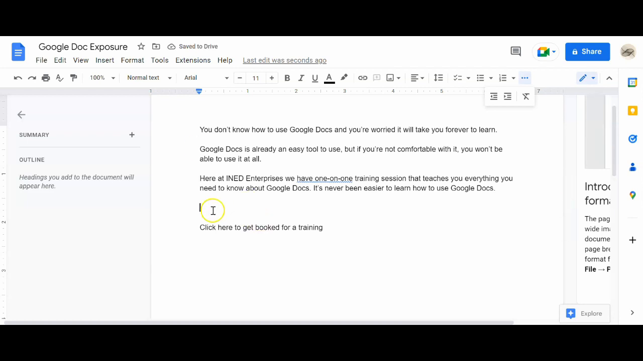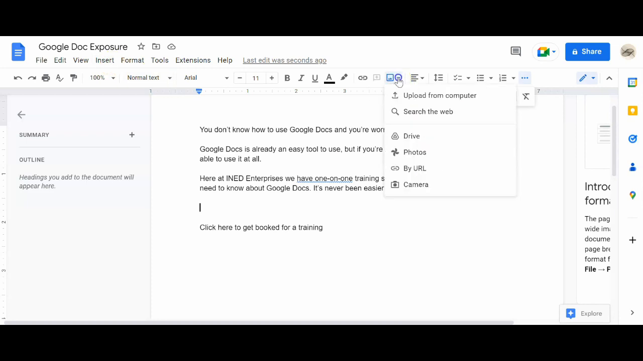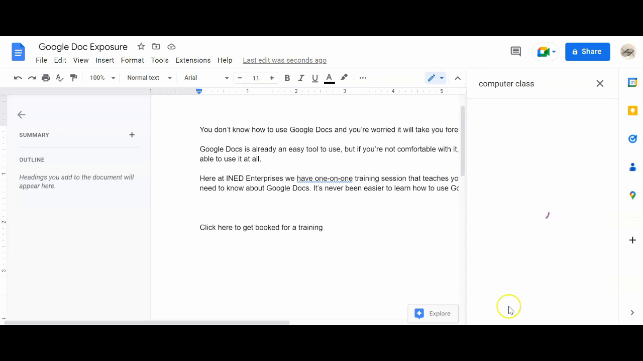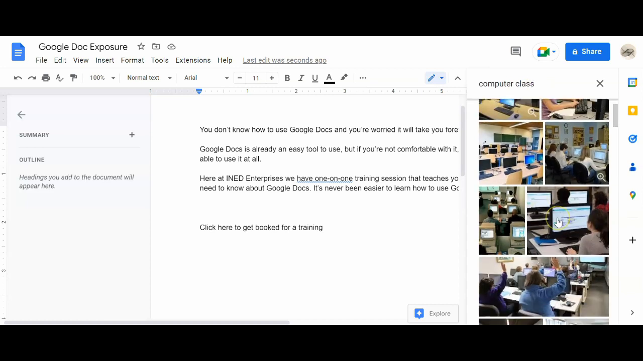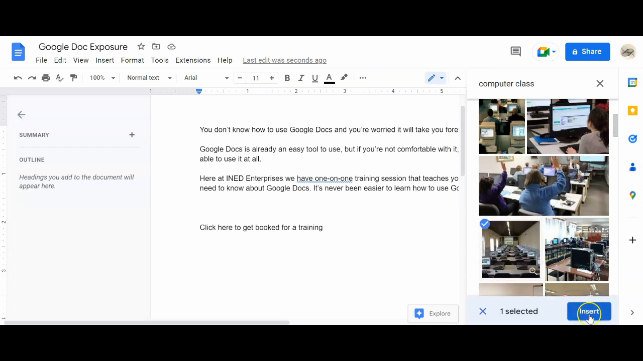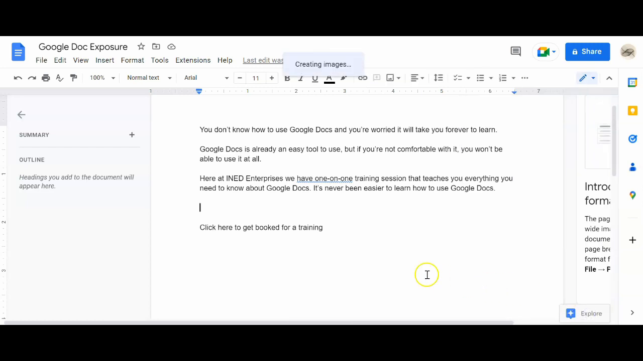Right here in this space, I made sure I leave this space for everyone. So I'm gonna insert an image. Now you can insert an image from over here, from Insert, or you can go here. There's multiple ways you can insert an image, but for the sake of this video, I want to be different. I'm gonna do search the web, and I'm gonna do computer class, and I'm going to choose, let's see, let's go with this one, and I'm gonna hit insert.